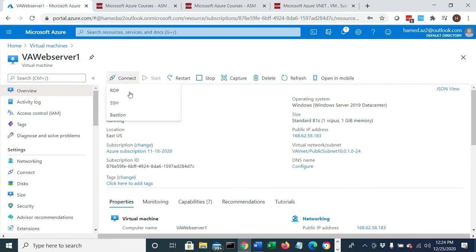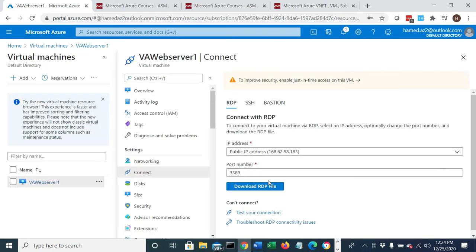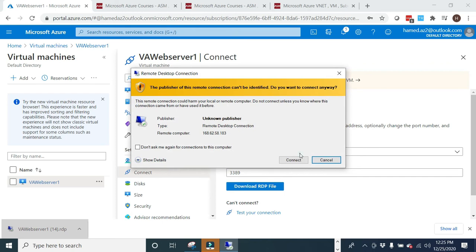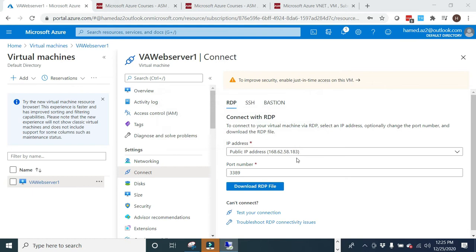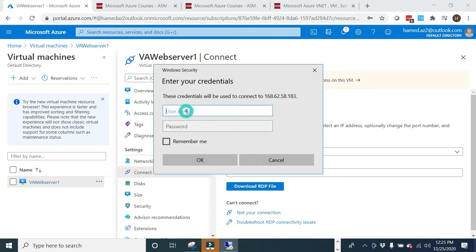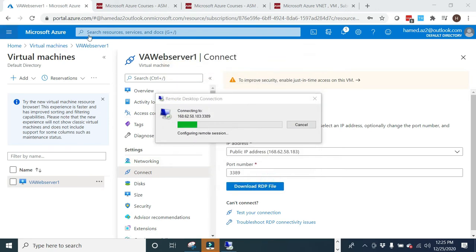So I click connect, RDP, download RDP, which goes right here. I click here. I click connect. All right, then I'm going to put my username, then my password. So remember me and log in. So right now I'm RDPing to my what? Server. As you see, this is my server.